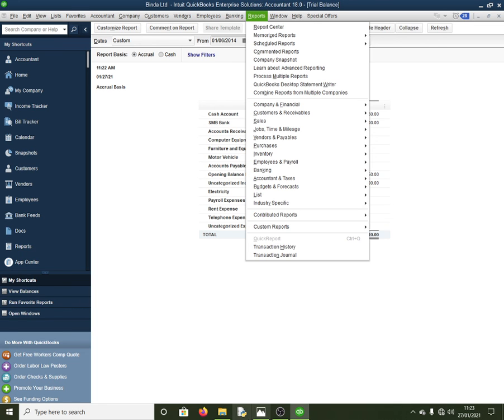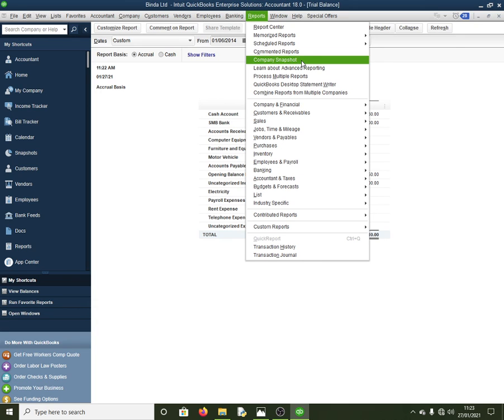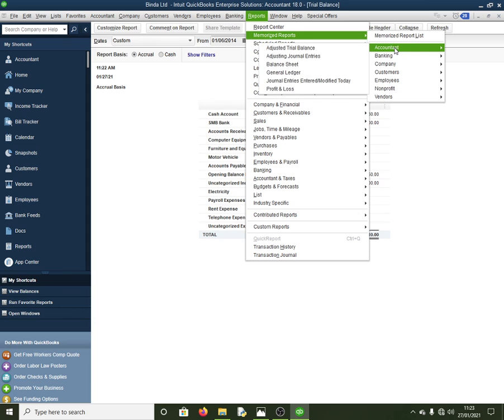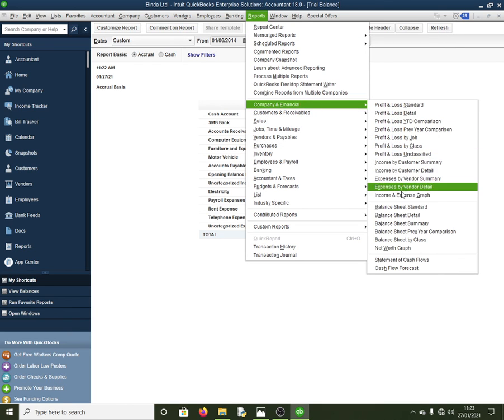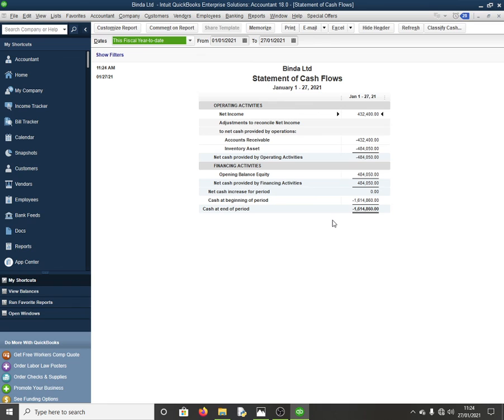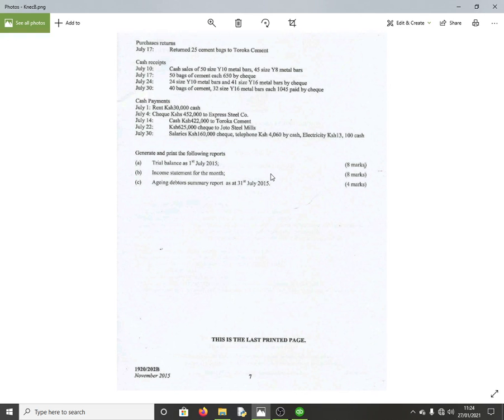The other report is what? Which type of report? I don't know. Income statement for the month, supposed to be where? That is schedule, memorized, account, adjust, journal, banking, company, bank balance, cash flow, customer, payroll report, income statement, income customer details. We're supposed to get income statement of cash flow, income what? I think it's the same thing.